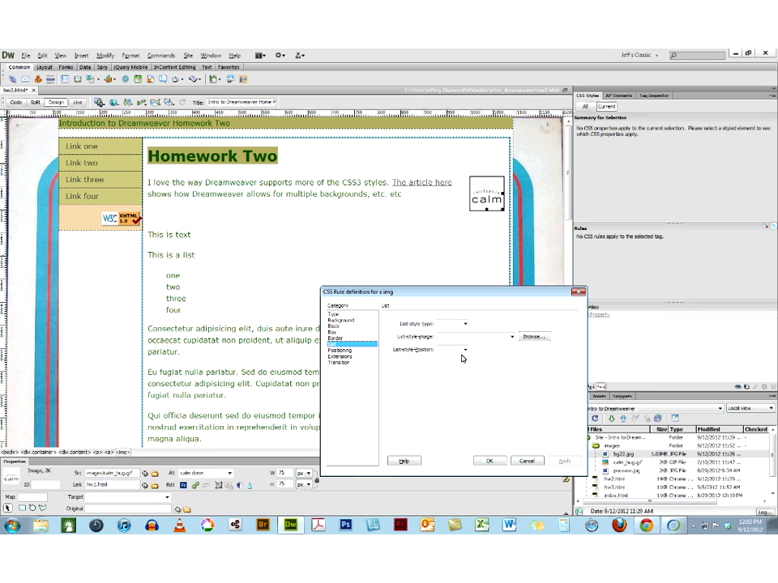List is pretty straightforward. We can control the list style type as well as the position, and if we're going to use a different list image. Finally, positioning. For now, positioning is most relevant when we set a height to a container and then want to have additional text within that container show up.